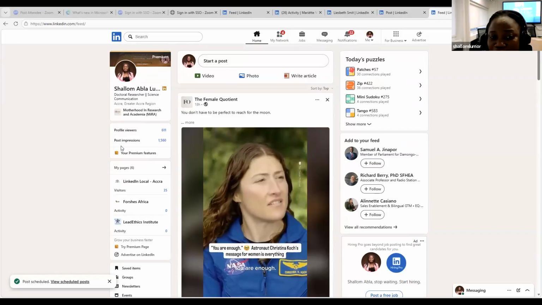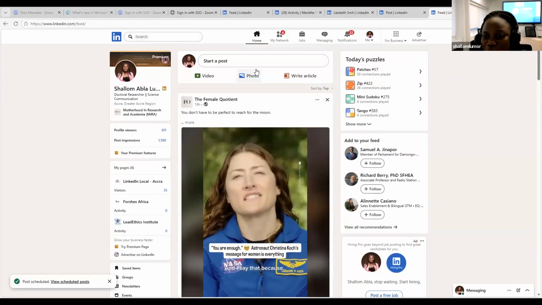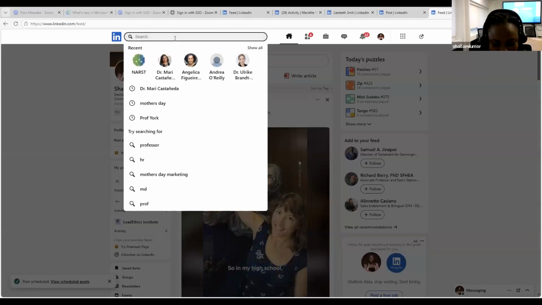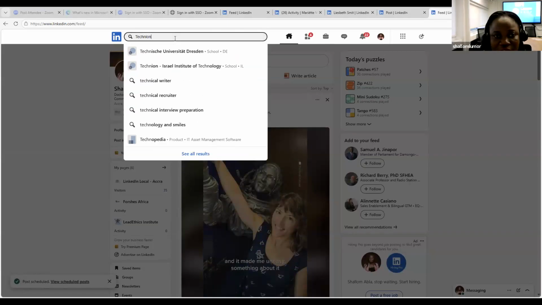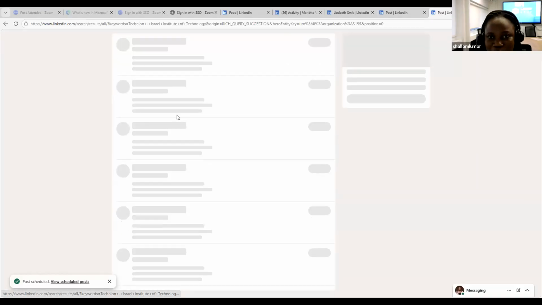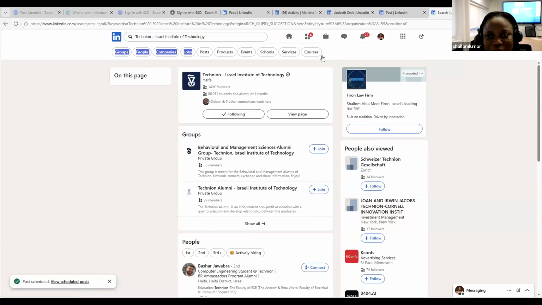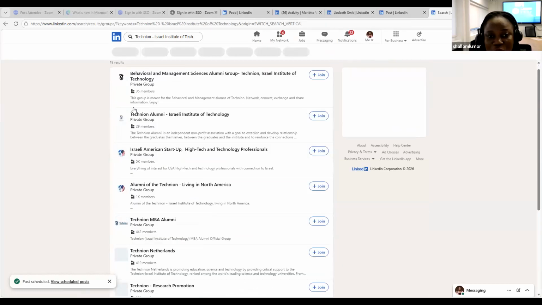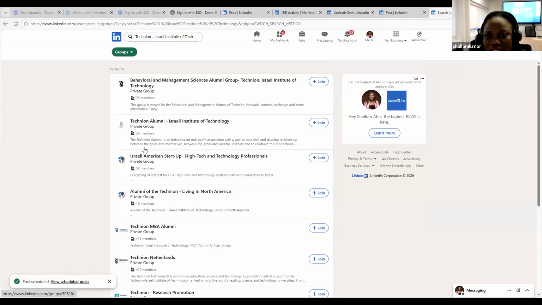Then there are a lot of academic groups on LinkedIn as well. So maybe I'm looking for a group to join on LinkedIn. I can come here and search Technion. So my school just came out. Then LinkedIn gave me all this. So am I looking for groups? I'll go to groups. Am I looking for people from Technion, companies, jobs, posts, products, events, schools, or services? So it will help you even look for academic groups on LinkedIn. So if I go to groups right now, I can see that almost all these are groups from my school that I could join. So that's how LinkedIn works.